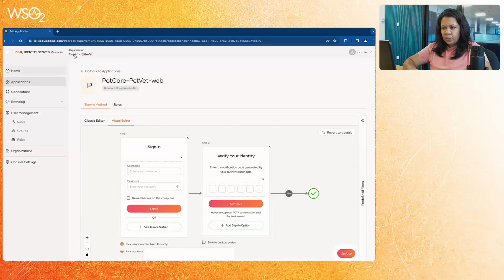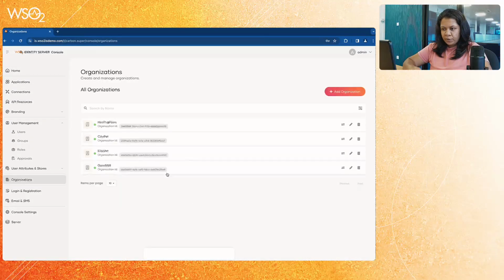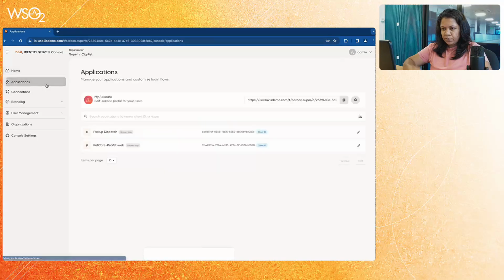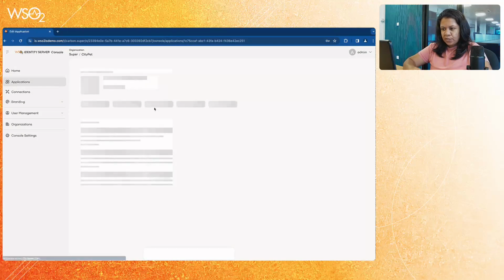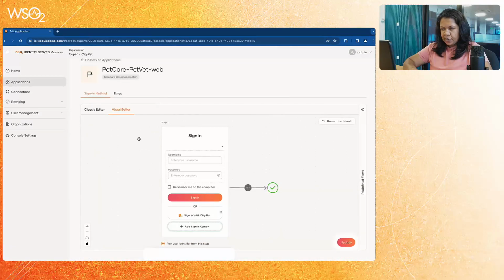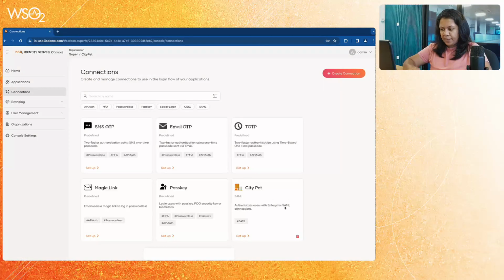Let me switch to another organization. Go to organizations and switch to CityPet. And if I go to applications here, this organization rather configures username, password, and sign in with the enterprise IDP, and they have onboarded the enterprise IDP at the organization level.